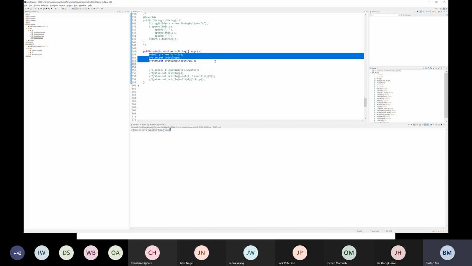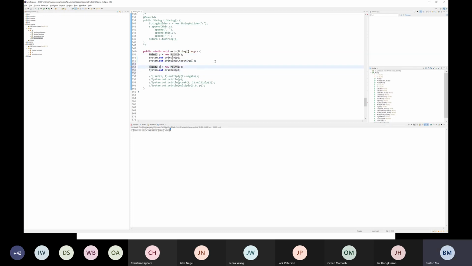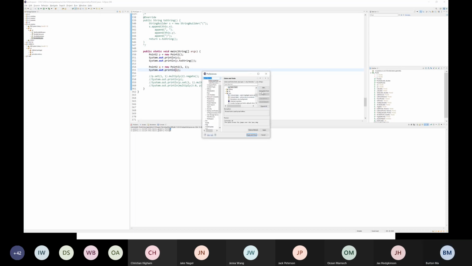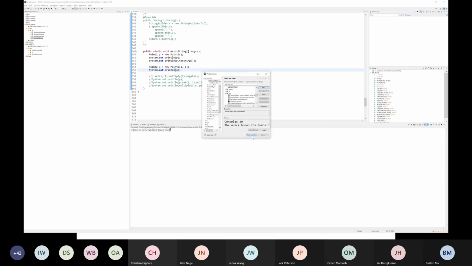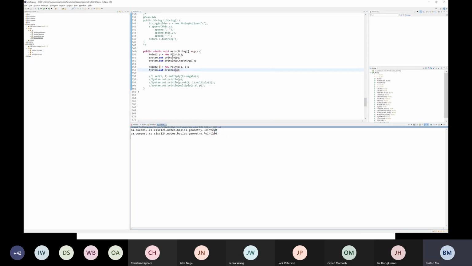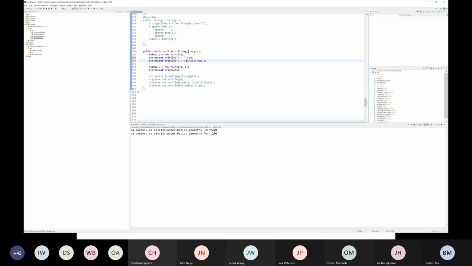We're just going to make another point, a point Q. We'll make the point, I don't know, 1, 1. And then we'll print out Q. Let me adjust the font so that you can actually see this. I hope this changes the console font too. I don't remember if it does. Oh, it does. Good. Then let me quickly add in some extra text so that it's clear. Okay, and we run this.